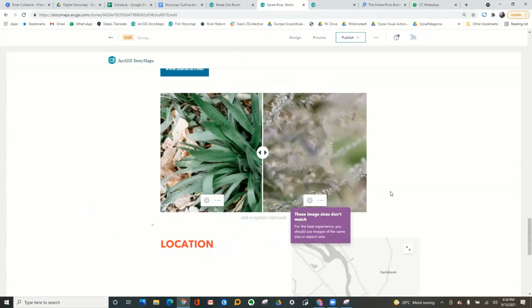So these are just to show you what is capable in story maps, and for you to be able to decide, okay, what story do I want to tell, what do I need to capture, and how do I then integrate that.